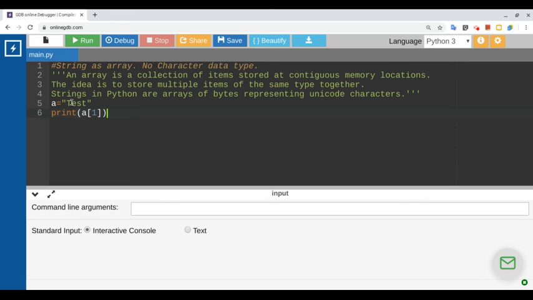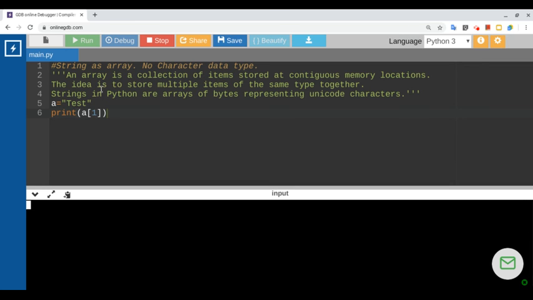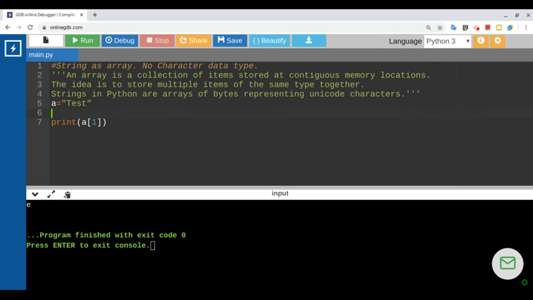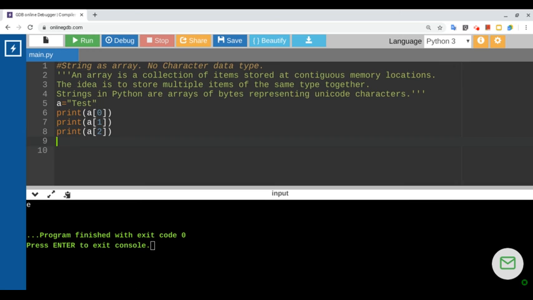What do you think a[1] will bring? Will it bring you the first character T? No, you're wrong, because it won't bring you the first character T, it will bring you the second character E. Why? Because in Python, the index starts with 0. So the thing that can bring you the first character is a with index 0. If you want to get all the characters one by one, you can write a[0], a[1], a[2], and then a[3].